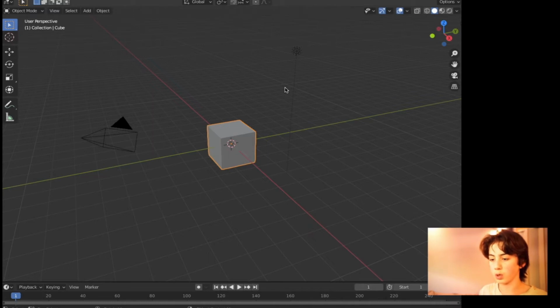So this is what's called the viewport. The viewport is where you see what you're working with. Over there is the collection, and in the collection you're going to have everything: all the objects, cubes, lights, spheres, anything. Anything that's in the scene will be shown there.